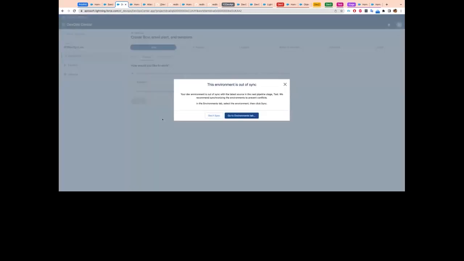So in this case, one thing is that I already promoted one change from Dev 1 to the test sandbox. But right now I am trying to create another change set or another work item to implement some changes. Since one change is already deployed to test, the other target environment, it gives us the option to sync Dev 2. Without syncing Dev 2, I cannot work. If I don't sync, it will not give us any option to work.